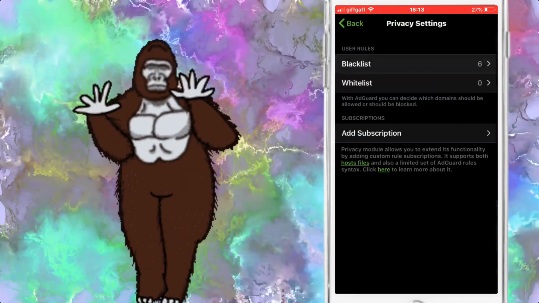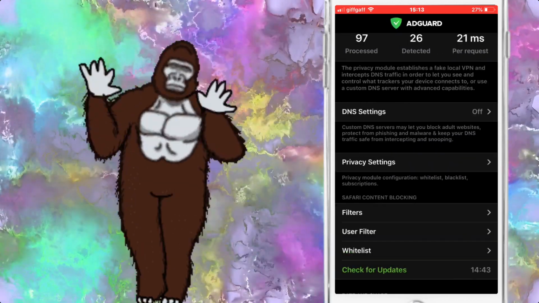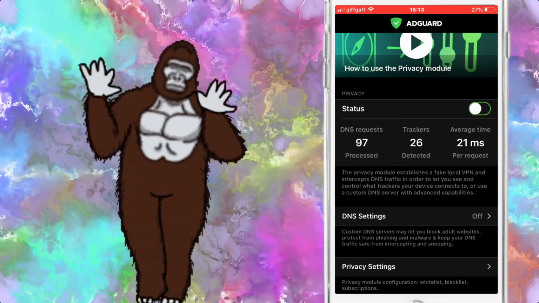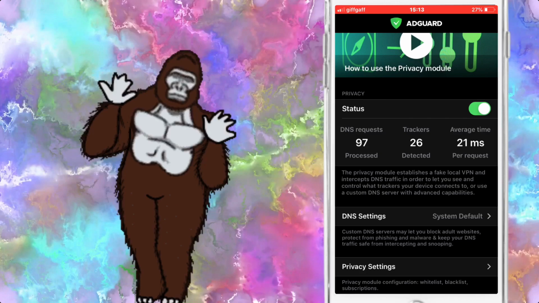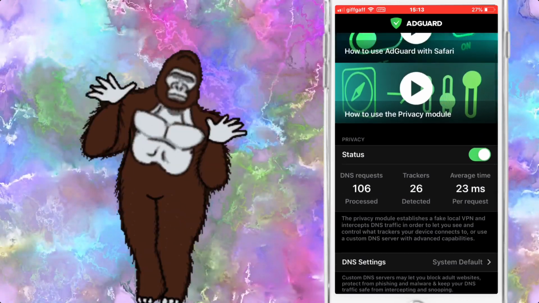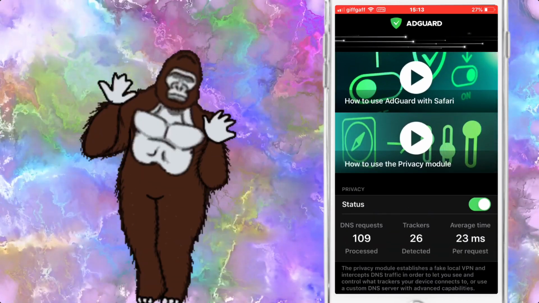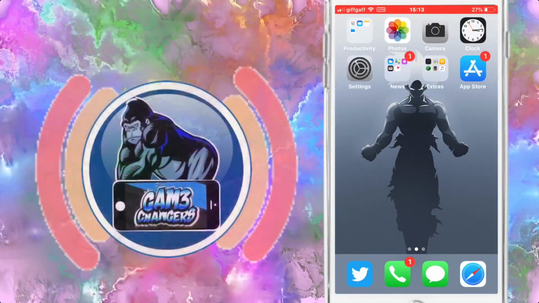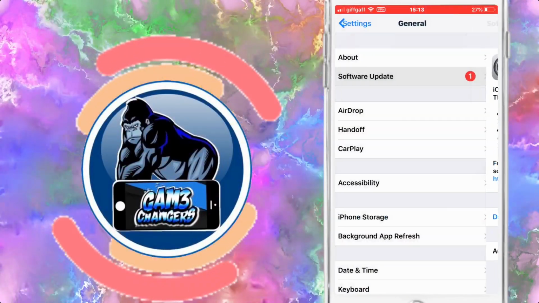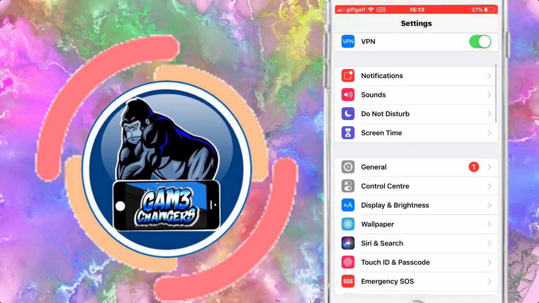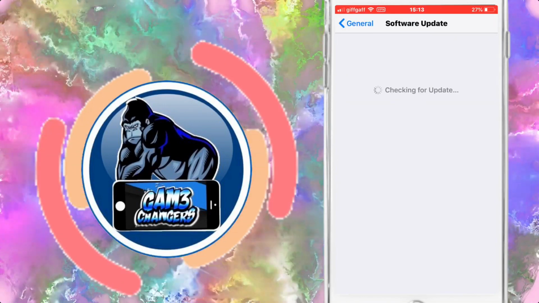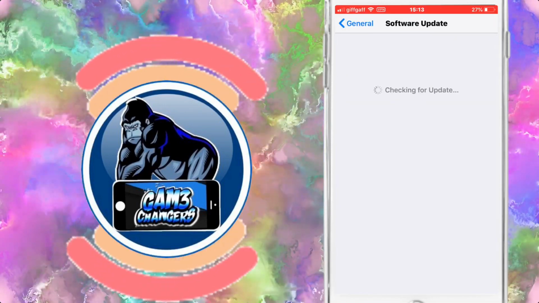So paste, press done, press back, and then you want to scroll up, turn on the status, and that means the VPN will now be turned on. As you can see up in the top left of my phone where the red bar is for my screen recorder, you can see the VPN just activated. And then if I go into my settings, go back onto the software update, as you can see now, it'll just stay on checking for updates.